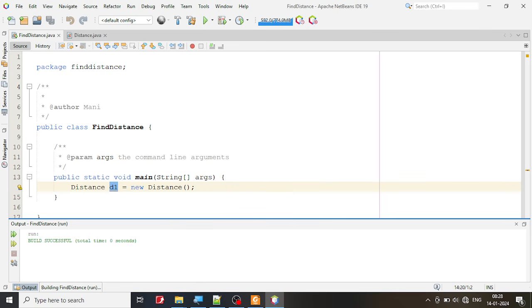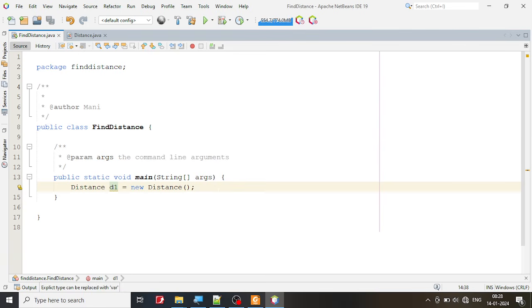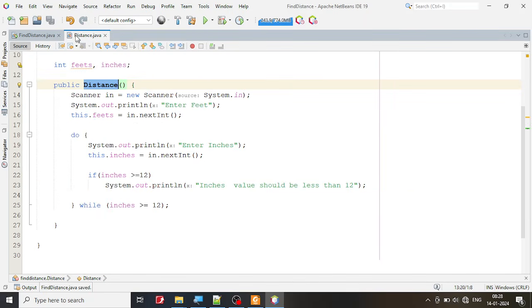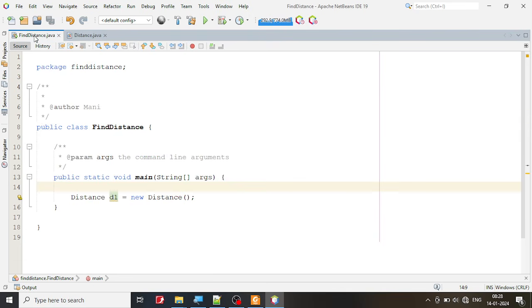What is happening? Okay, so I'm a bit surprised to know that it is not calling the constructor. Sometimes it may so happen that it may not do it.